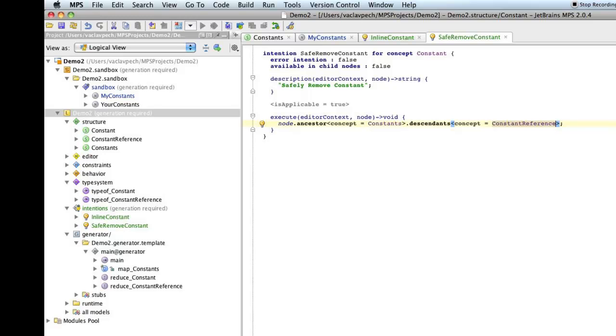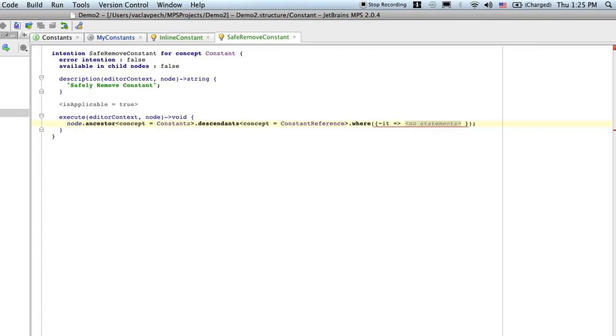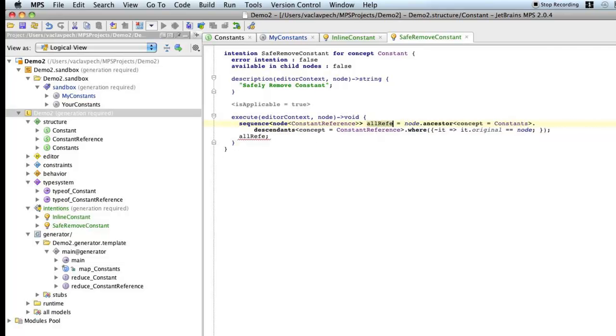All references used in our code will be retrieved, but we only need to take those that point to ourselves. So only those references where the original is us, node. So that's what we want. We'll store it in a variable called all references. So now we have all references.